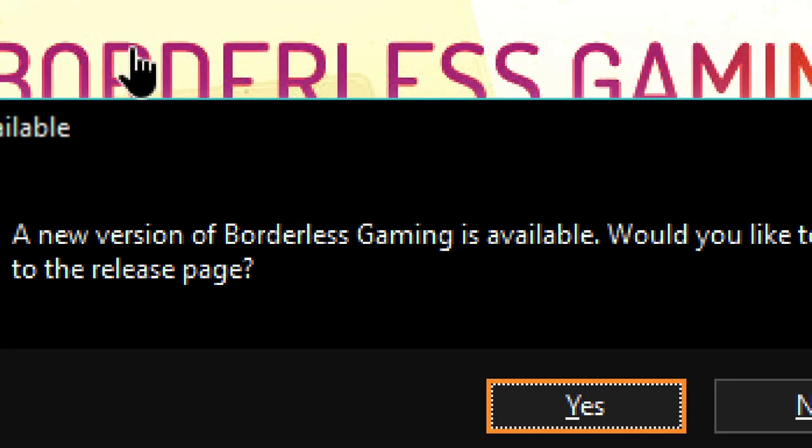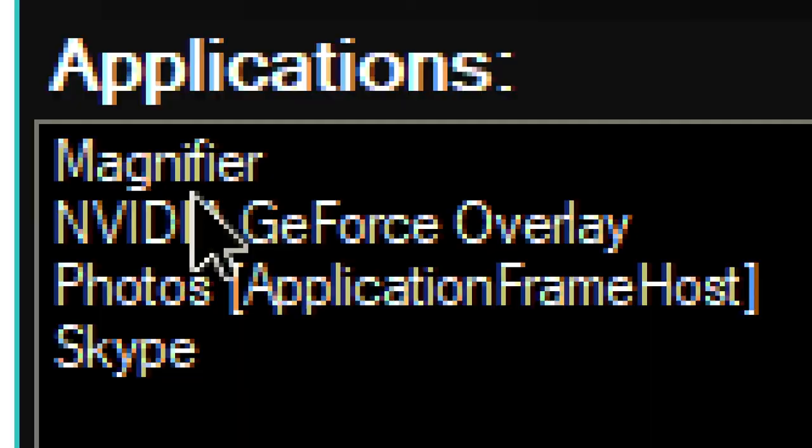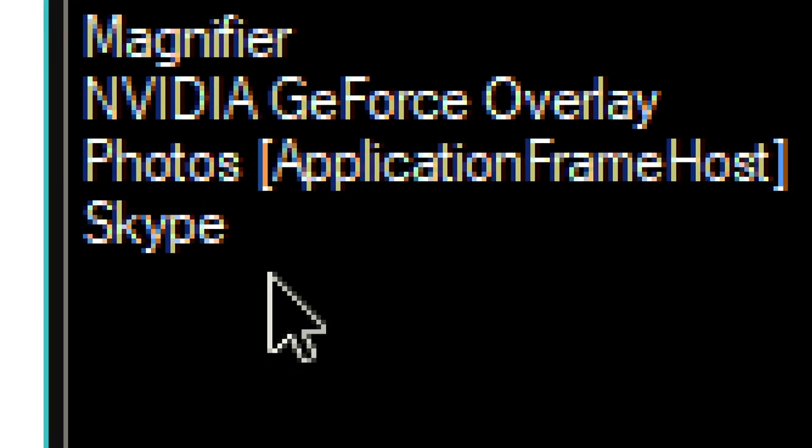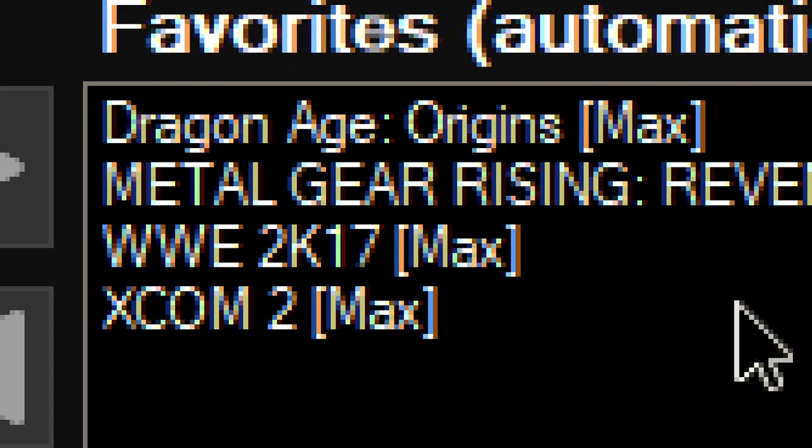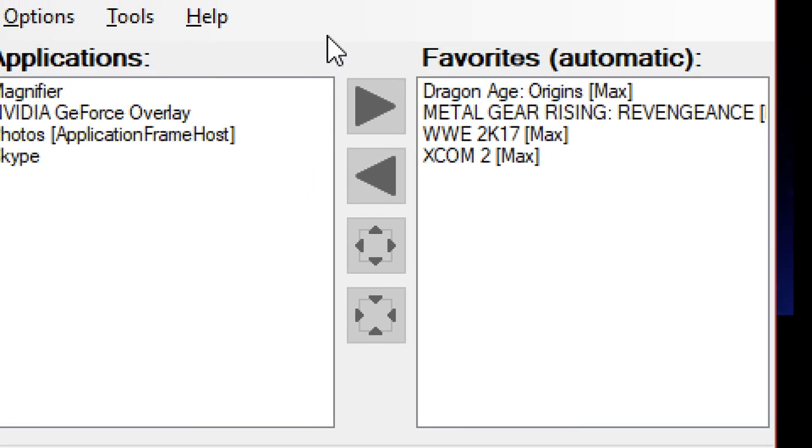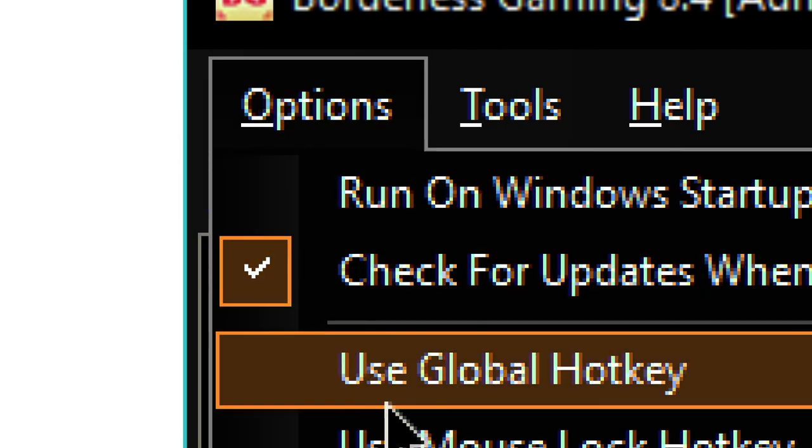Whenever you launch Borderless, you'll get to this window that asks you if you want to go to the release page to see if there's any new updates. If you hit yes, it'll just take you to the website. You can just click no. On the left is a list of all applications that you have running right now. And on the right is a list of applications or games that you selected to automatically full screen when they launch. On the top left, you have options and tools, but I never use them.